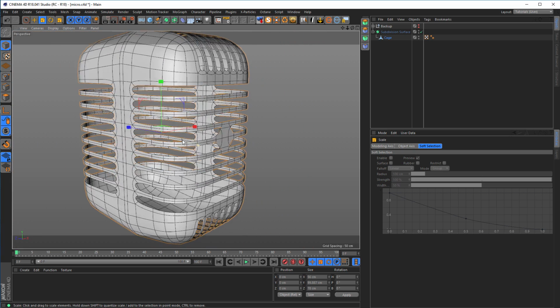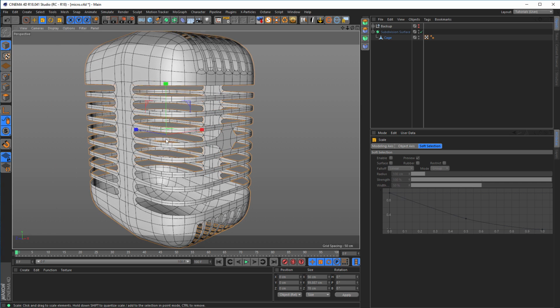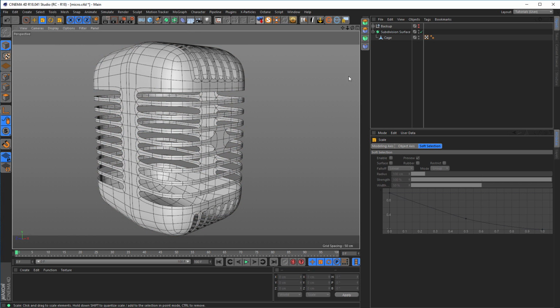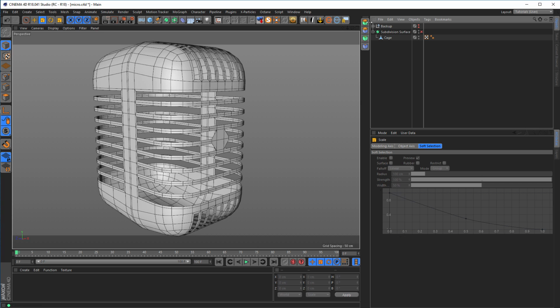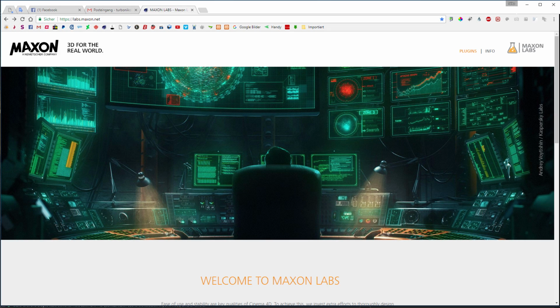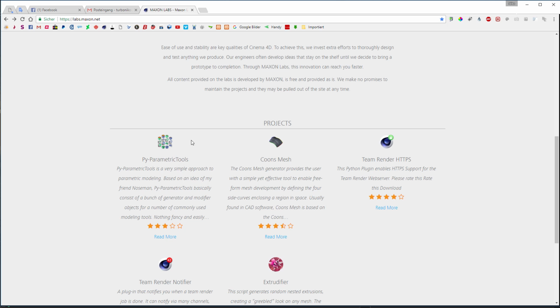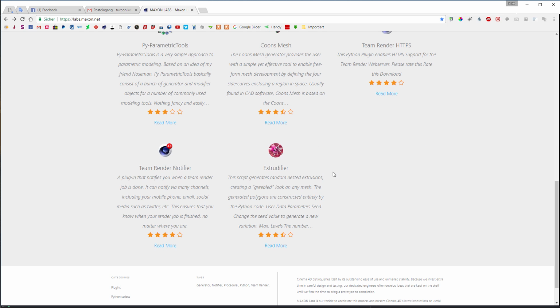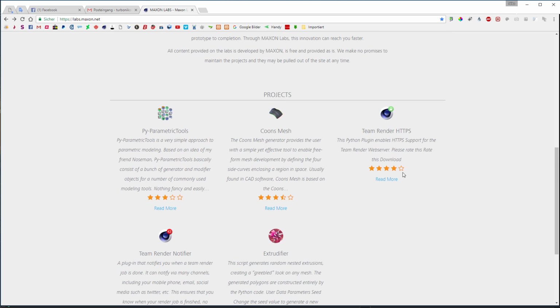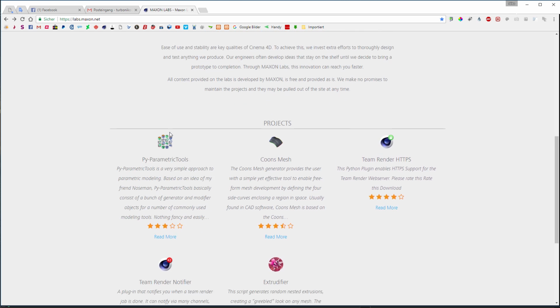And now we need thickness for our cage, and here comes a new thing. I don't know if you know it, the Maxon Labs, that's this site here, and they make some plugins and something else. I didn't test the plugins except the parametric tools. For me, they work good. It's not perfect, but really good.